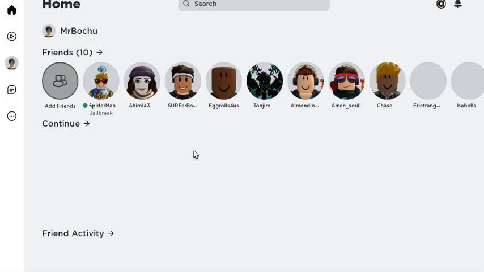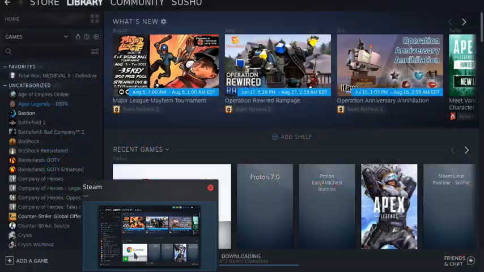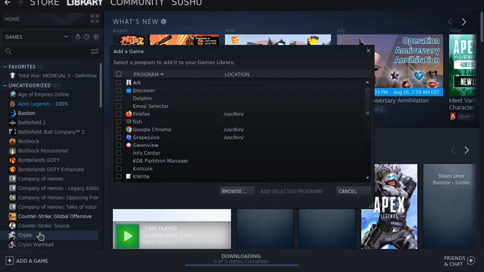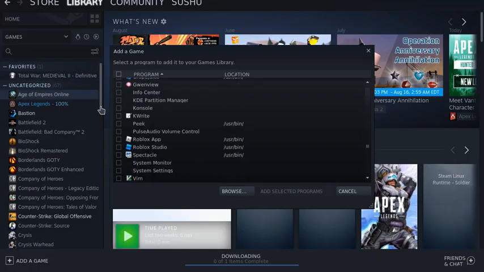Now you can see here Roblox is working fine and dandy. You see the game experience show up, but the one thing is you won't be able to use your gamepad. You'll only be able to use your mouse and your keyboard. So we're going to go ahead and add Roblox to our Steam library as a non-Steam game. So go ahead and hit add a game and search for Roblox app. So right here, I'm going to check mark the Roblox app, hit add selected program.